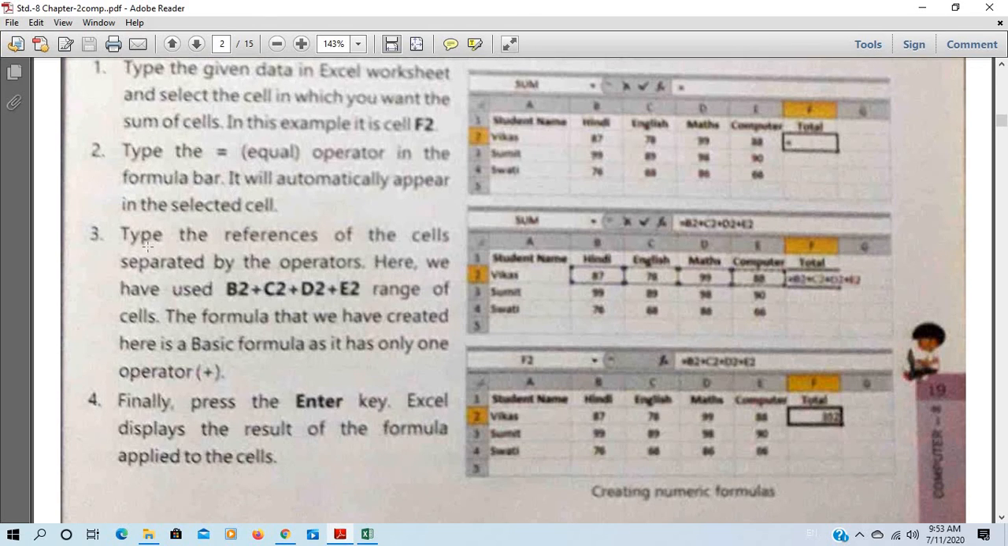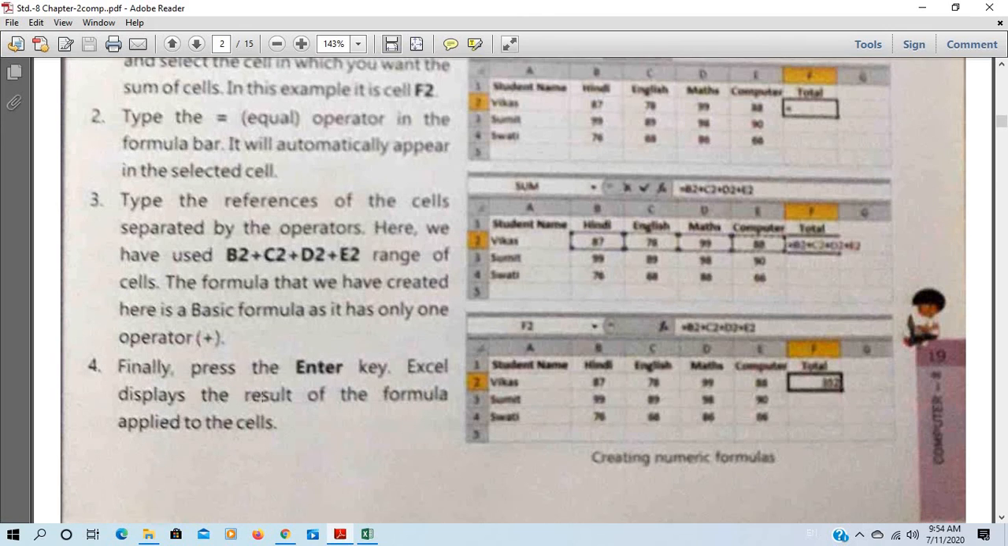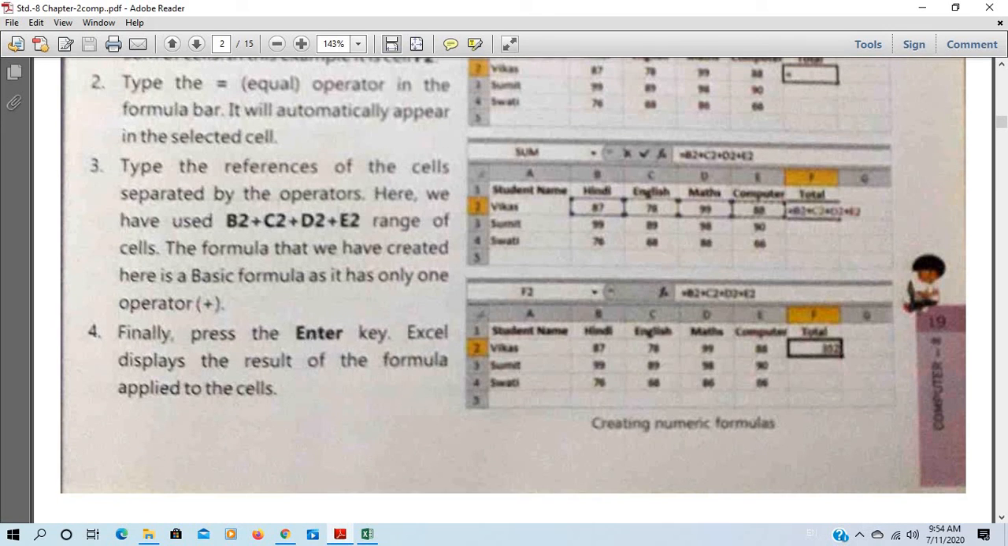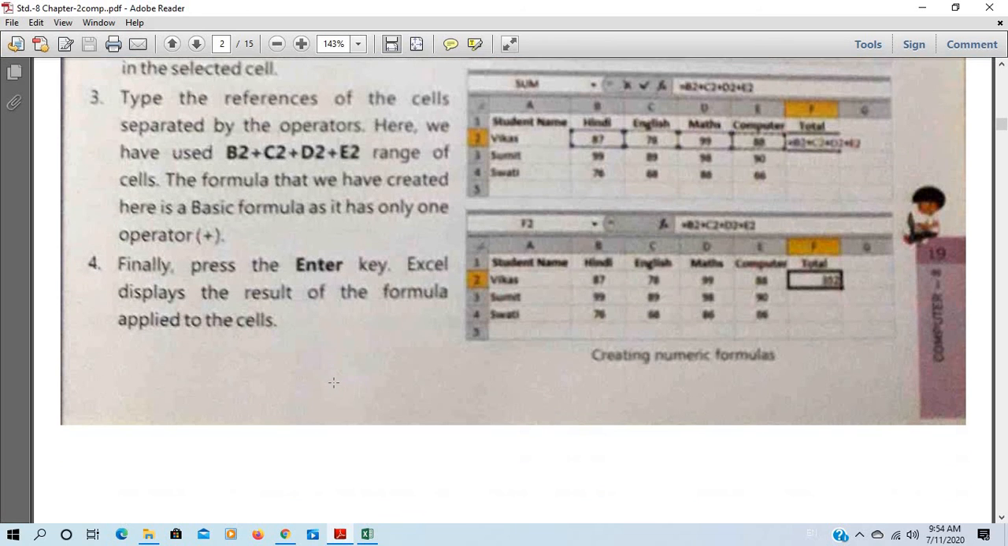Type the references of the cells separated by the operators. Here we have used B2 plus C2 plus D2 plus E2. We can see here this is B2, C2, D2 and E2, and we are writing the formula in F2. Now let's see further. Finally press the Enter key, and after writing this formula we have to press Enter, and Excel will show the result exactly.